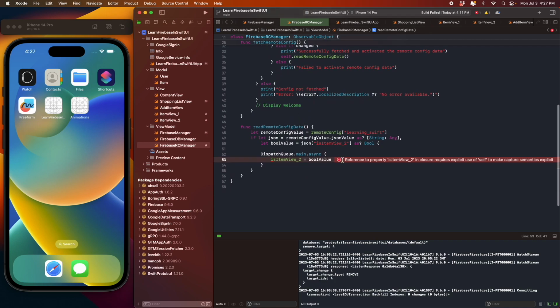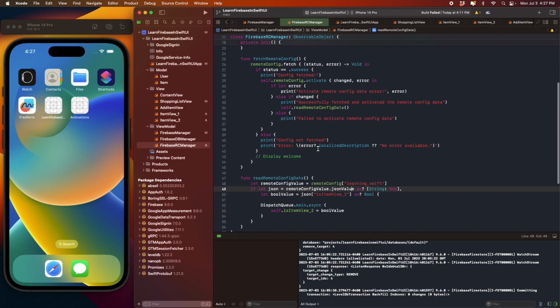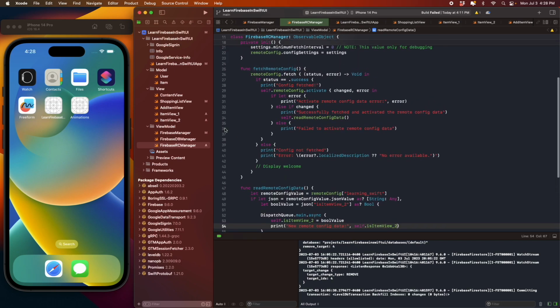Okay. Yes, we do need it itself. Okay, so I think we should be good there. We should be able to launch this app and get our data updated. And then we can put a print here to see current new remote config data is the self dot is item value item view 2. Okay, so I think we should be good.